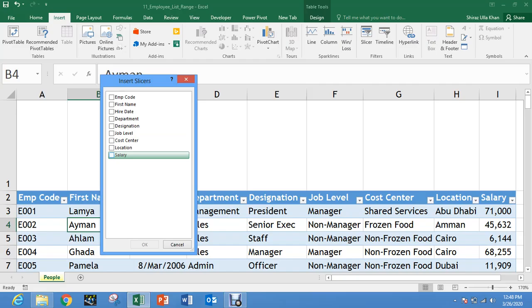The answer is yes, and the answer is no. Why is the answer yes? Yes, I can insert a slicer on the salary column. Excel will not stop me from doing it, but it will be of no use to me. Why? Because the salary column has different salaries for each employee, and hence even if I bring a salary slicer, I cannot slice the data because I don't have common elements or common data where I can slice it. So you have to decide on which columns you can bring slicers which make relevance to your data.